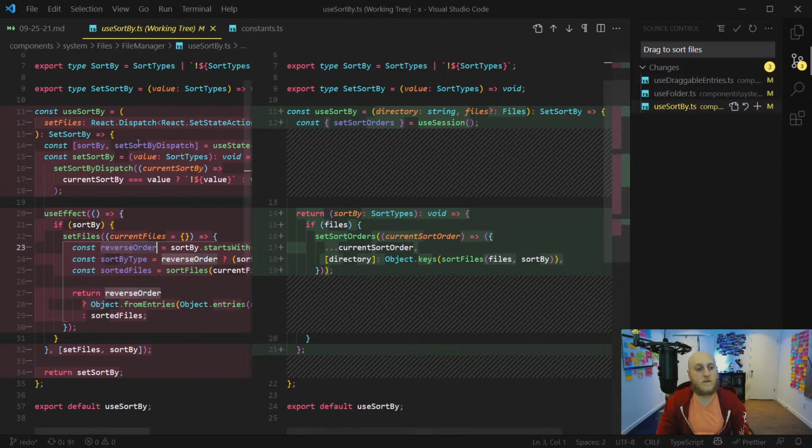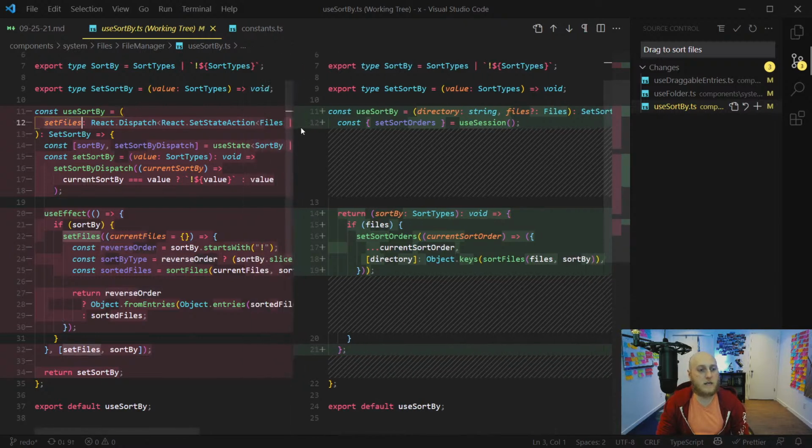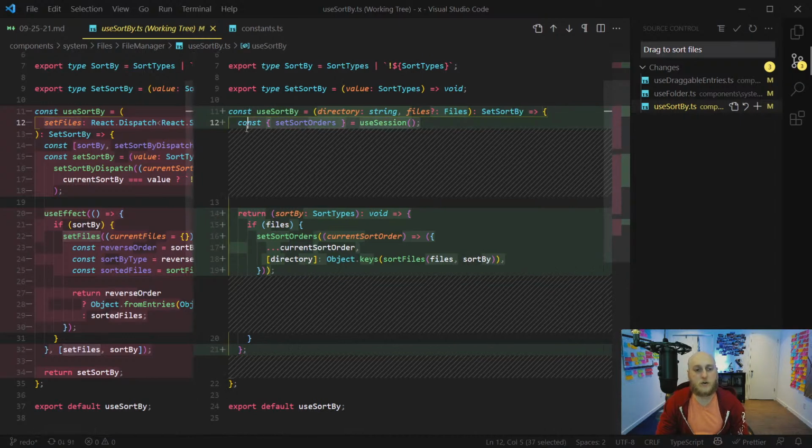I've simplified this function a lot. Instead of passing the setter, what is it doing now? Now the setting is stored in the session. Might have already been that way. So now when you use sort by, it gets the sort order from the session, and it knows the directory and the files, and it returns a function here that allows sorting by a type.